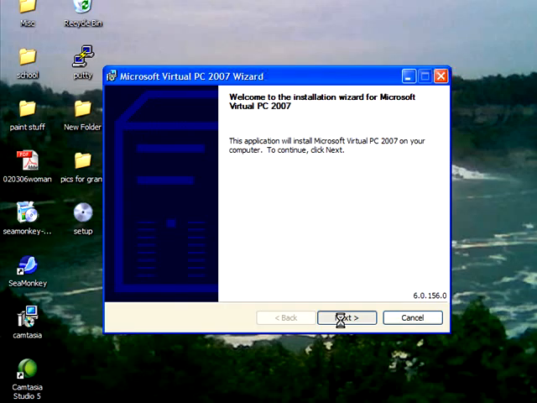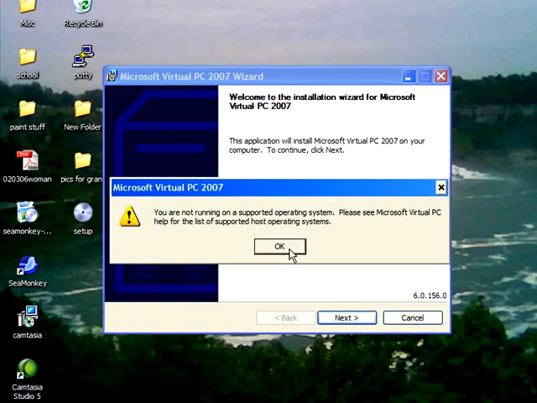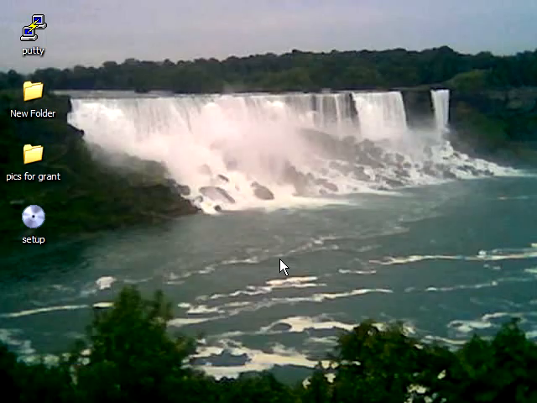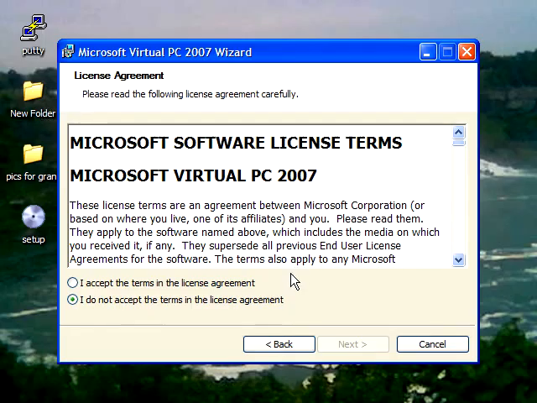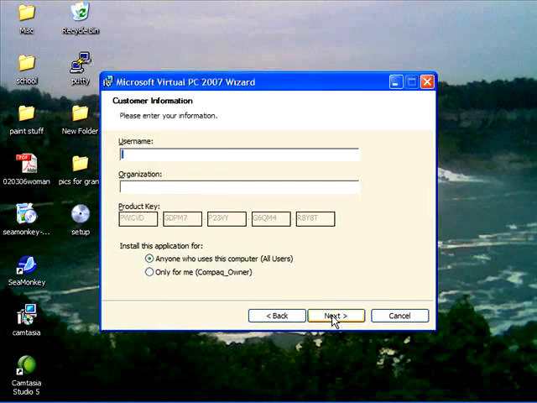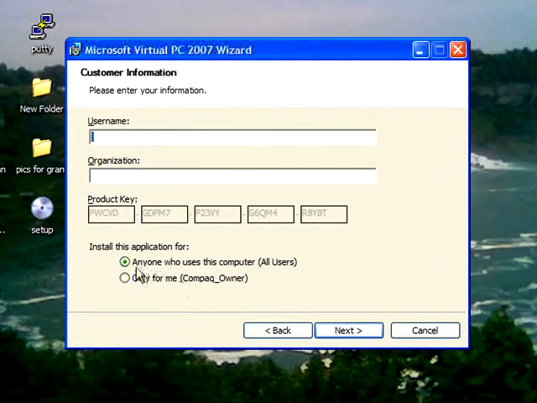You click next. And it says you're not running a supported operating system. Please see Microsoft Virtual PC help for a list of supported host operating systems. Just click OK. It'll go beyond that. And then of course, like everything else, you want to accept the terms of the license agreement and click Next. Install this application for only me, Compaq owner, or for anyone who uses the computer. I'll go with anyone who uses the computer.